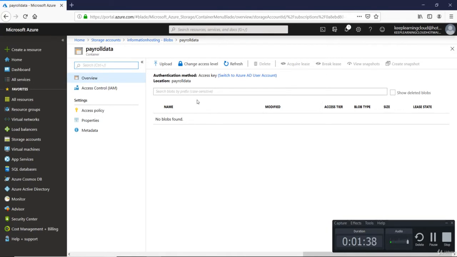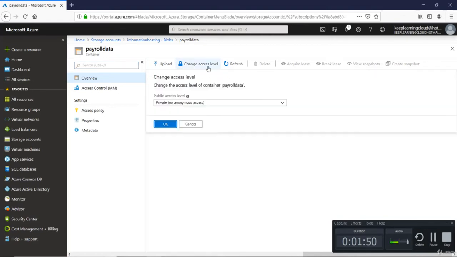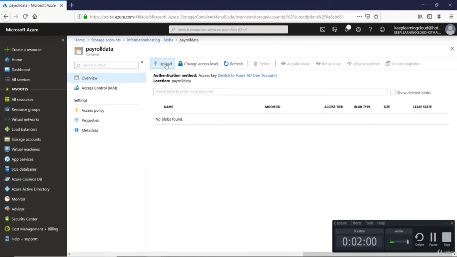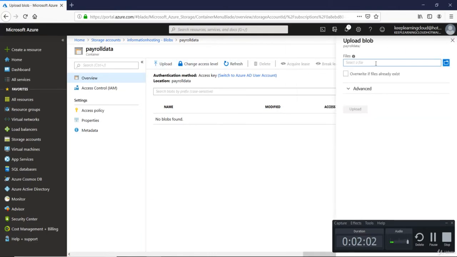You can upload pictures, JPG content, MP4, documents, docx or PDF files inside it by just clicking on the upload button, right? You can always change the access level by clicking on the change access level button and then granting access to people whom you want by saying blob or container. If I click on the upload button, it will then open a blade on the right hand side. And then you can browse and start uploading the data.